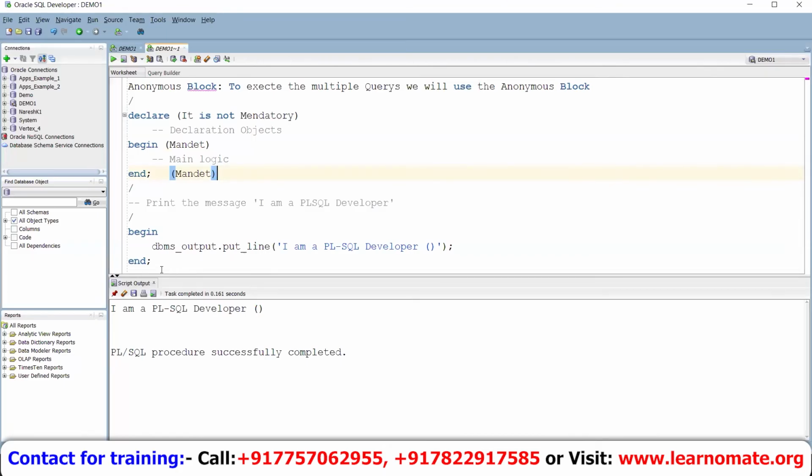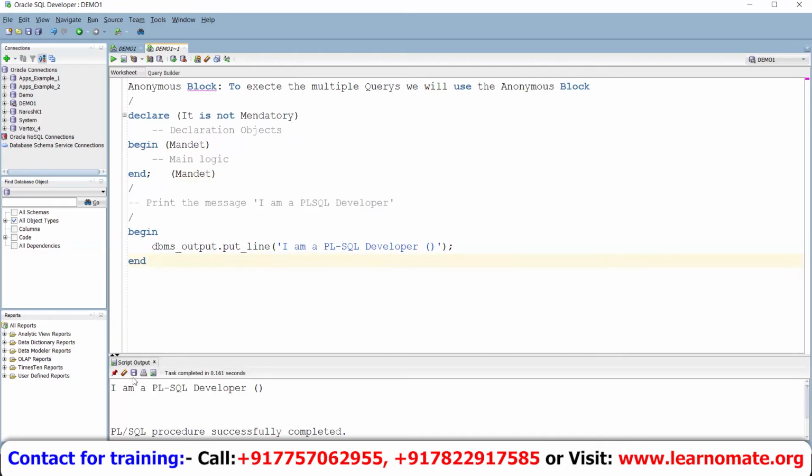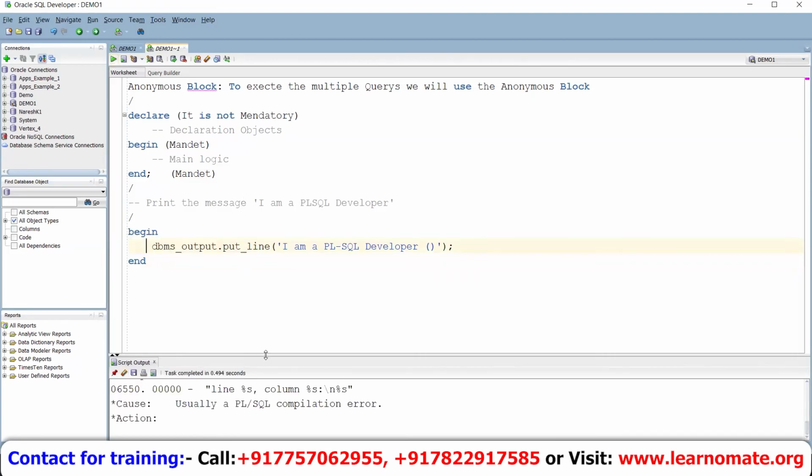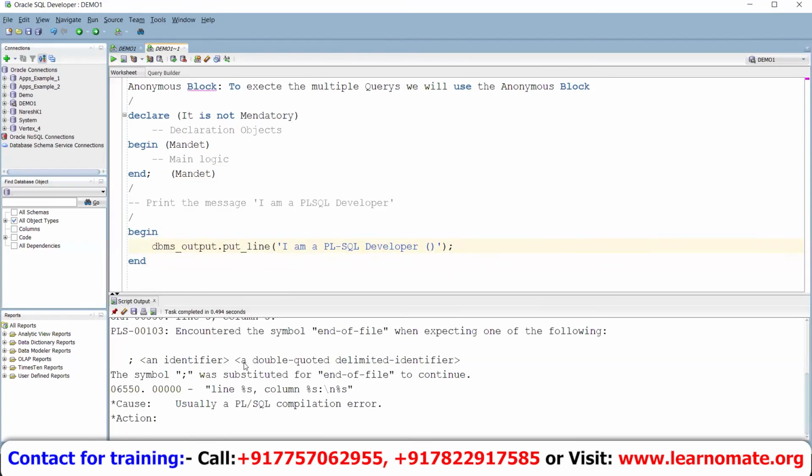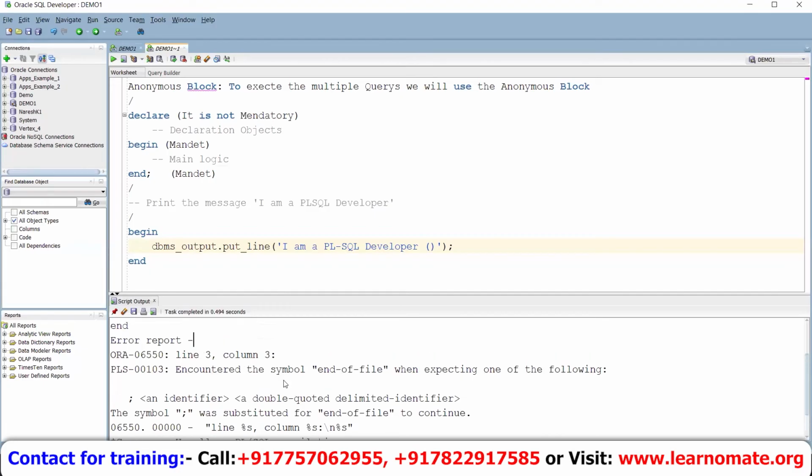Okay, if I don't write this semicolon here and try to execute, see, I removed the semicolon from here and now I'm executing it. It is giving me an error message, right? So what is the error message? You can see: encountered the symbol end of file when expecting one of the following. So at the end something is needed, it is saying. You have to understand what you are missing.